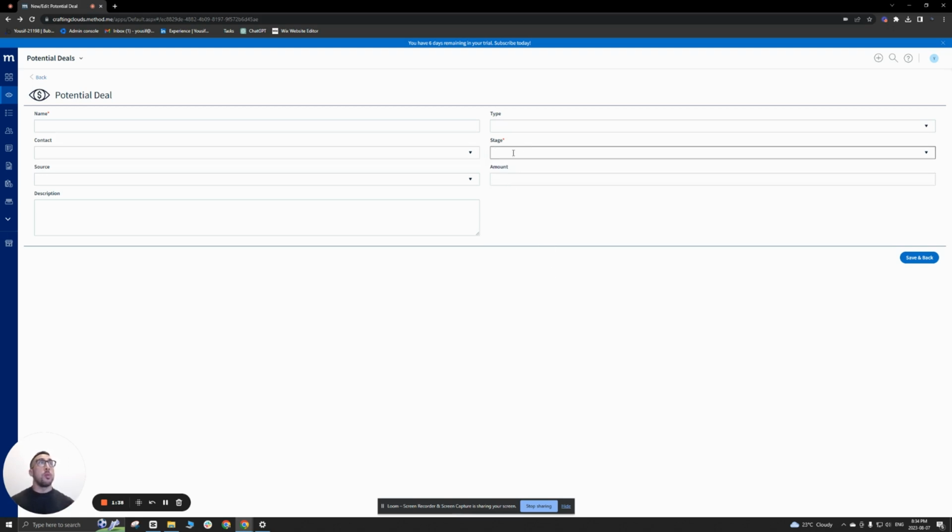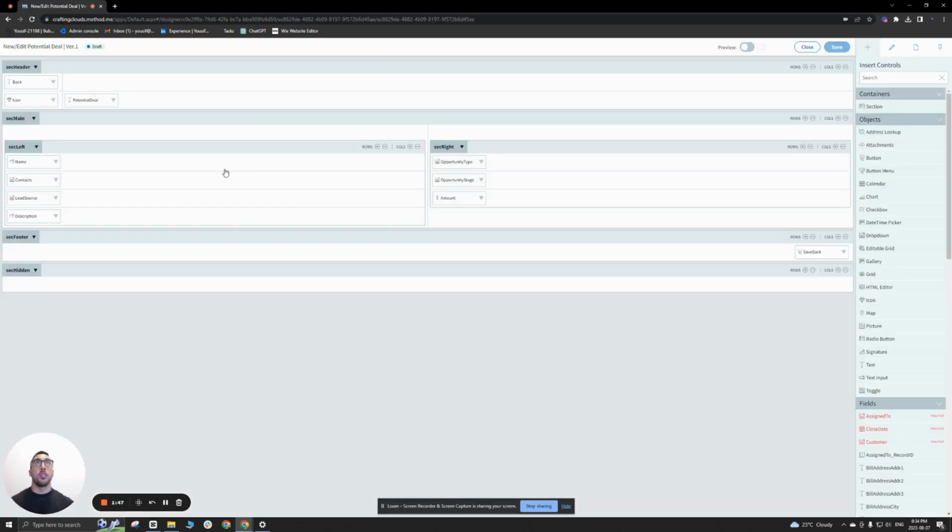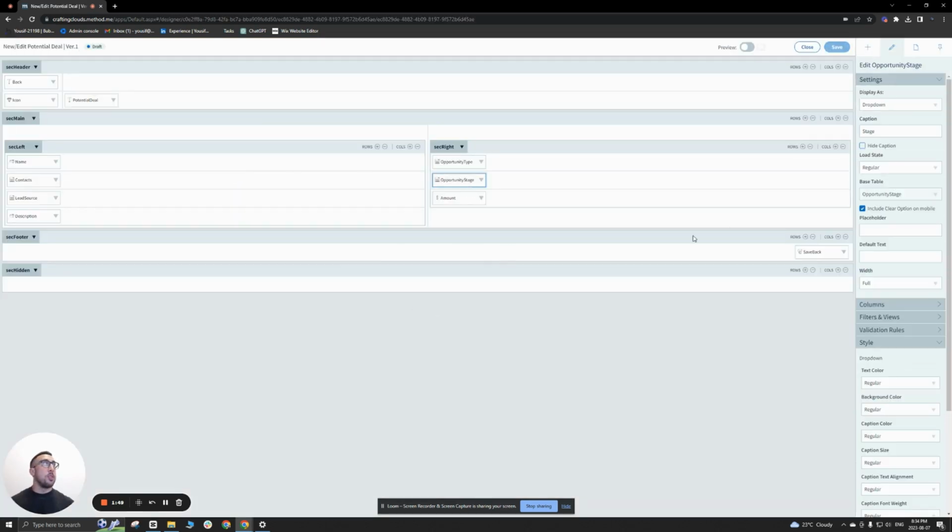Because we want to build a screen for this stage field, we want to first find out what this field name is. So let's click the customize screen option to get into screen designer. Let's highlight opportunity stage. You'll see on the right, the base table of this field is called opportunity stage. So that is the table that we're going to be using to build the screen. In Method, in order to build a screen, it must be based off of a table. It's a requirement. And in this case, because we want to manage the values in this field, we want to build a screen off of this table, opportunity stage.